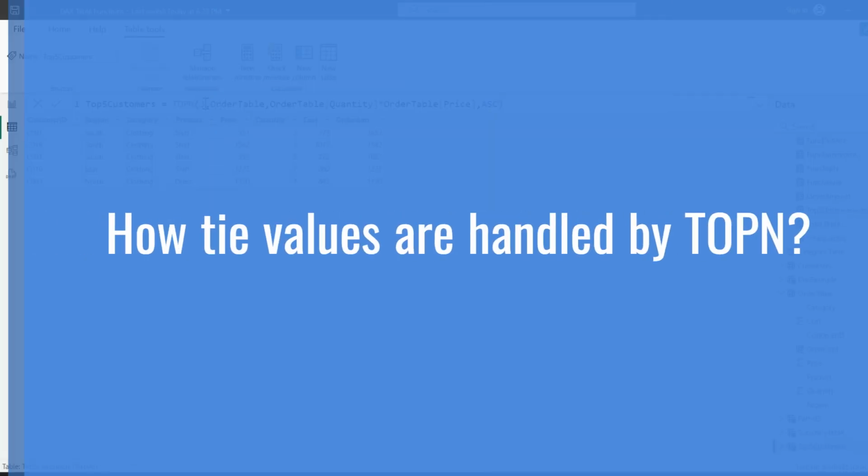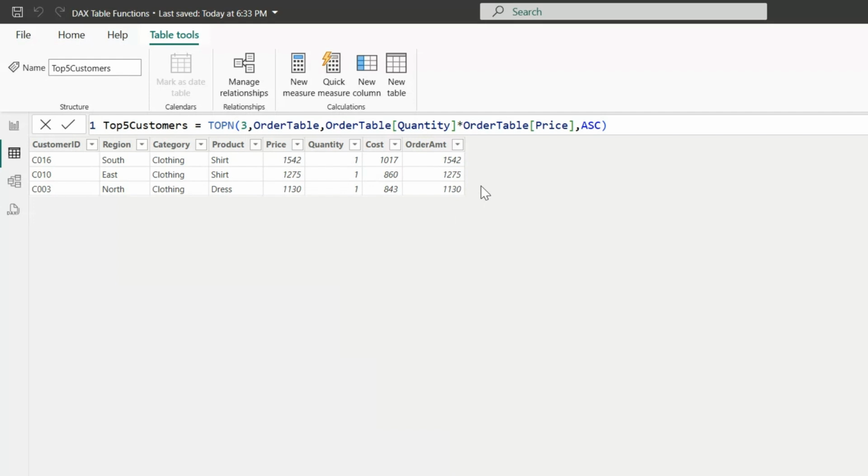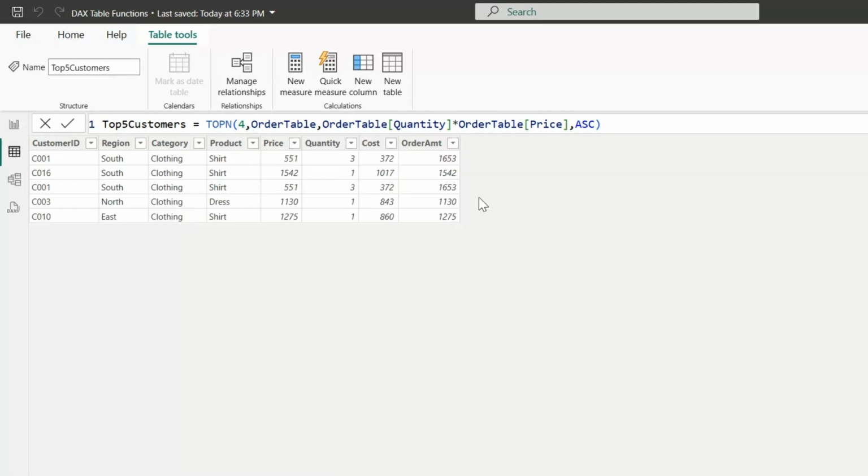Let me give top 3 here. Okay. So here the top 3 values are 1130, 1275 and 1542. And if I give top 4, you can see here instead of getting 4 rows, we got 5 rows because here 1653, this order amount is repeated. That is why both rows are displayed even though we have given the top 4 values. But if I give top 5 here, even then we get the same result.